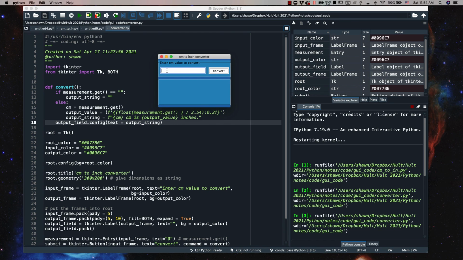So if I put in 100 centimeters and I convert that to inches, it's 39.37. Looks good. 50 centimeters should be half of that. 19.69 inches, and 2.54 centimeters should be 1 inch. Looks good there. I'll post the code for this so you can play around with it if you'd like.